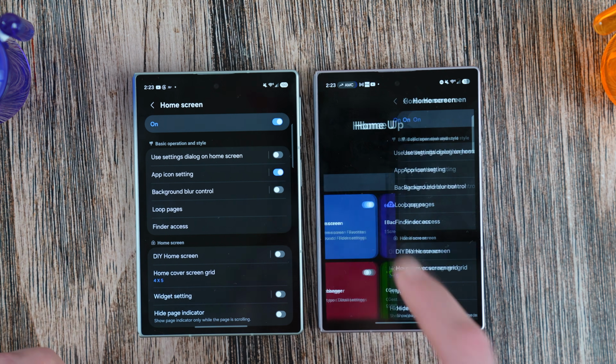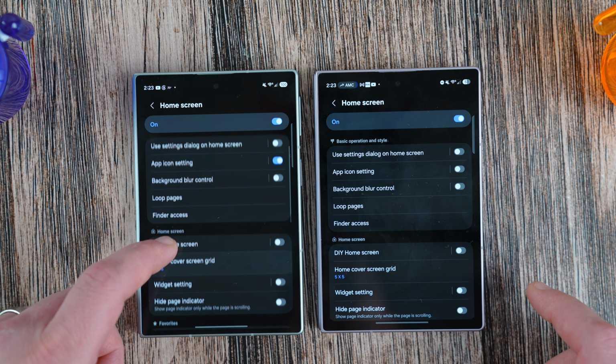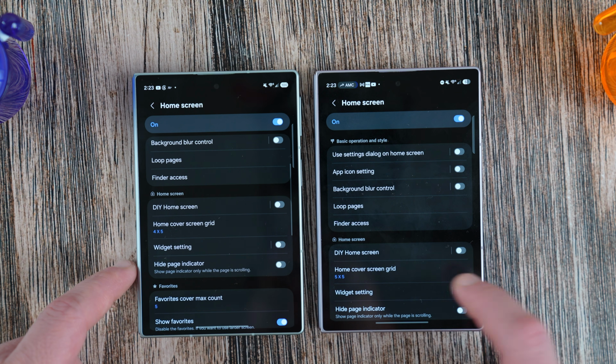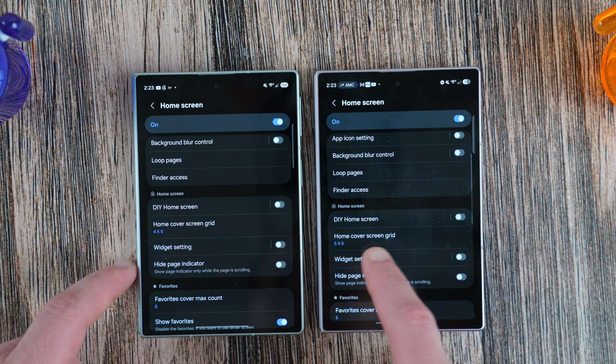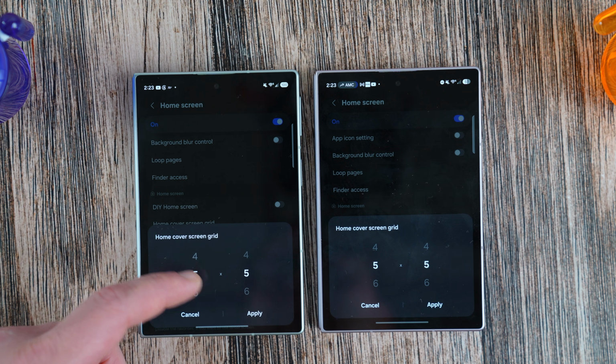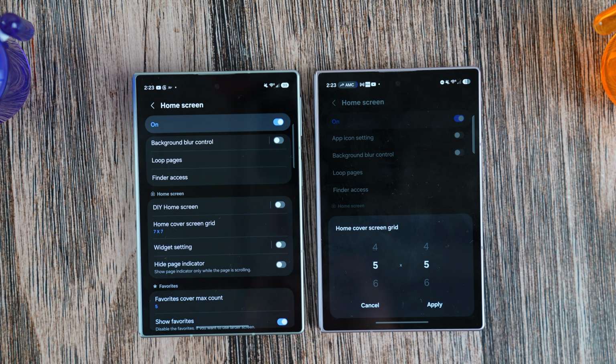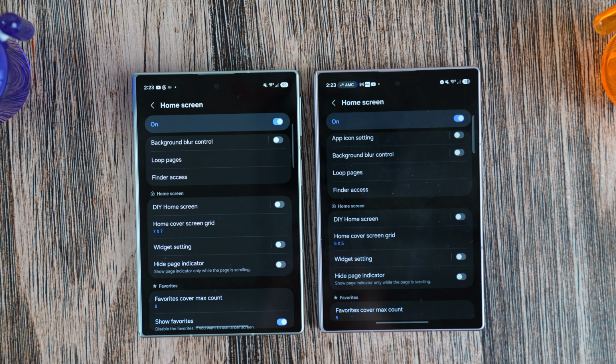So if we go to the home screen on both devices, you'll see here, there's a lot of things that you can turn on or off. And here you see the home cover screen grid. If you tap on that, you can now expand this, and you can actually go up quite far. You can go up to a 7x7 grid. So here I have 5x5. I'm going to keep that one.